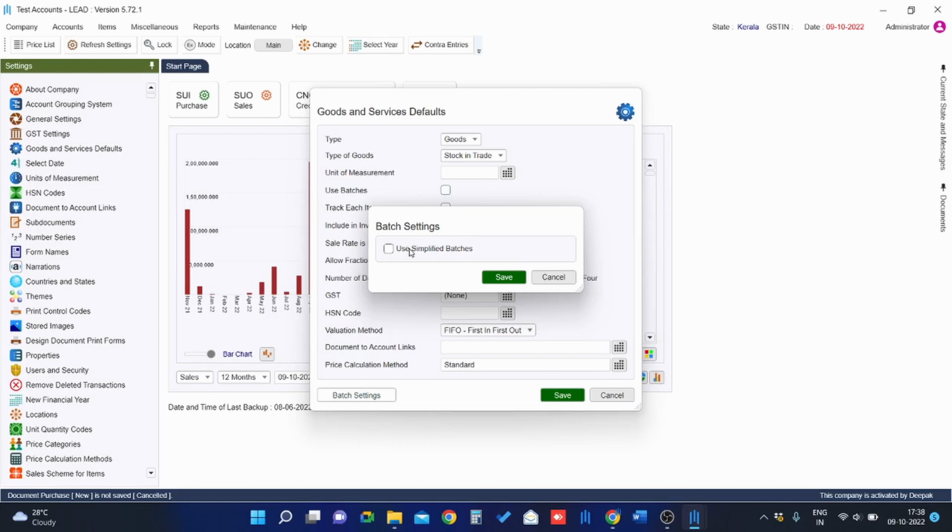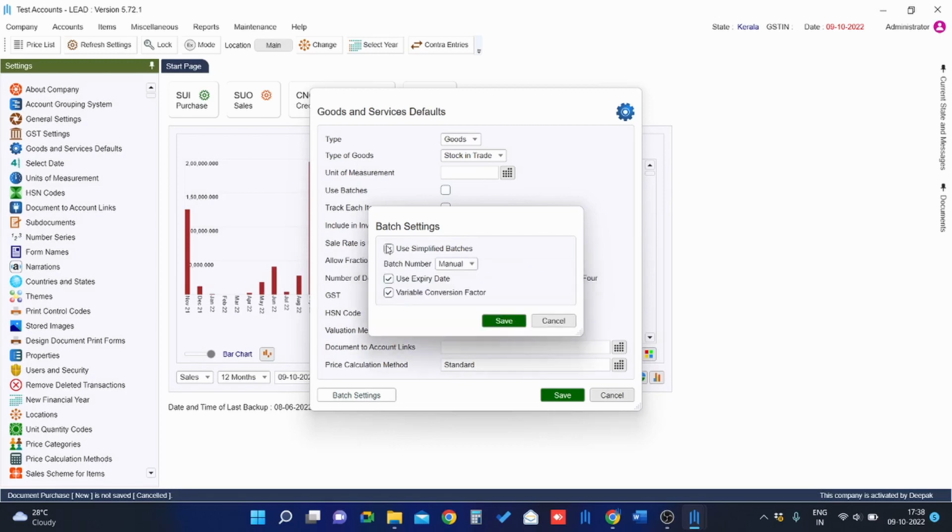Here we can either use the detailed batch option, where we can have more details for the particular batch, or we can select the simplified batch option for a simpler and faster batch creation. Under the simplified batch settings, you can specify whether the batch number should be manual, where you will enter the batch number, or you can set it to MRP or sale price or automatic, so that the batch number will be automatically generated. If you select the MRP option, the MRP will also be the batch name.